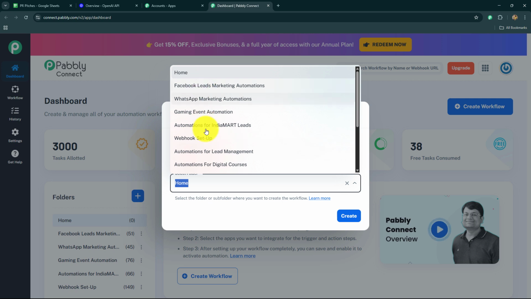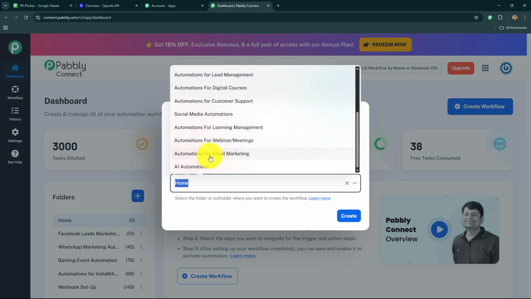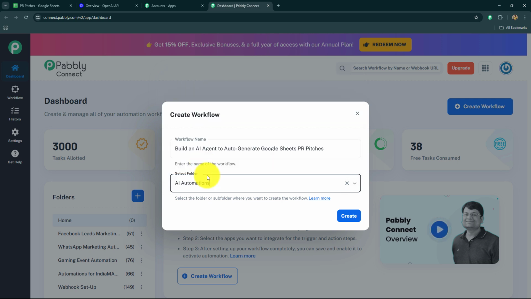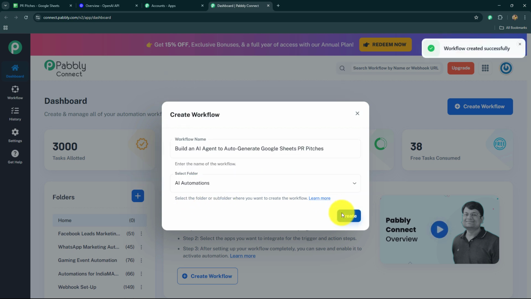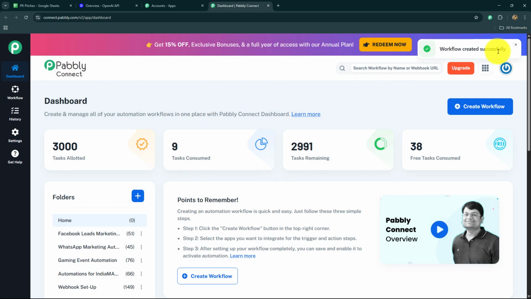So you can see I have a list of folders over here. Among these folders, the automation which I'm going to create is related to AI. So I'm going to select AI automations as my folder. Now I'm going to click on create. As we have done that, the workflow is created successfully.